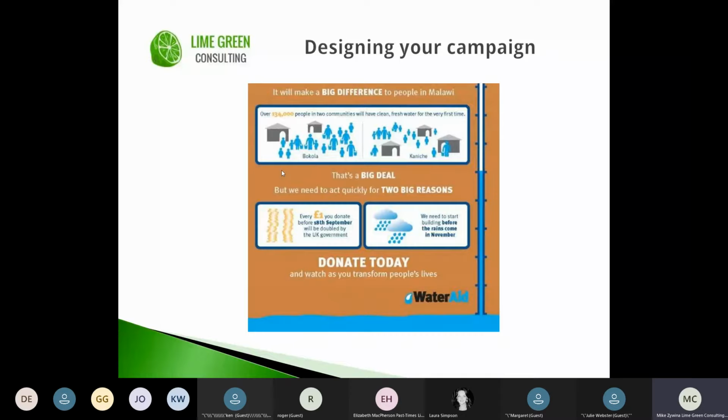And secondly, they said we need to start building work before the rains come in Malawi in November, because obviously beyond that point, it would have been impossible to start the construction work in the rainy season. So there was a very clear message to say, don't just support this campaign in general, but we need you to support it now. And again, as I said a moment ago, it finishes with that really clear call to action, because it says, donate today and watch as you transform people's lives.